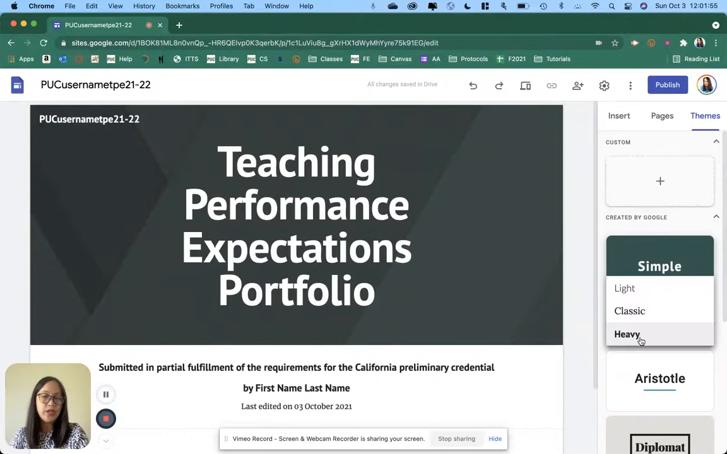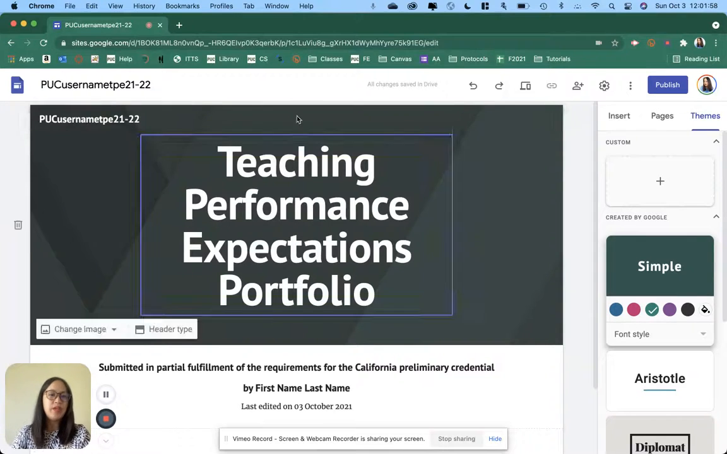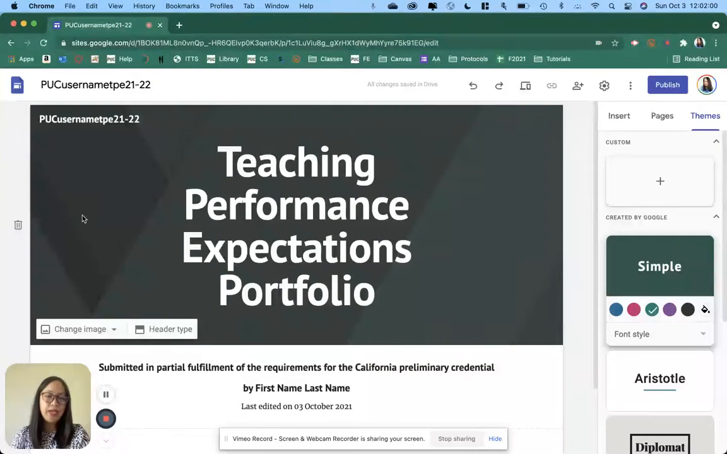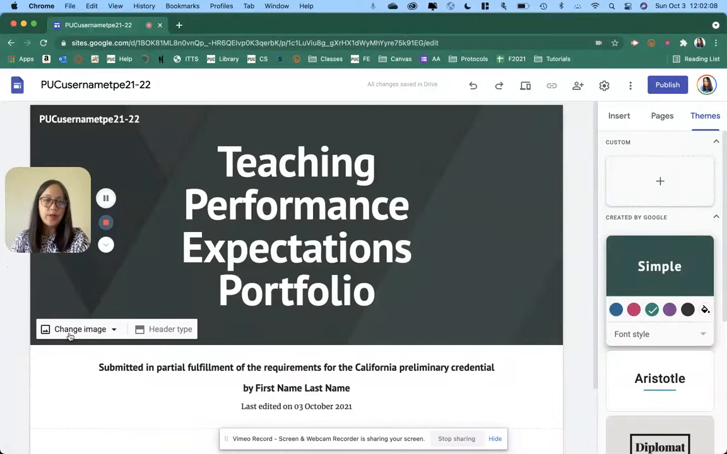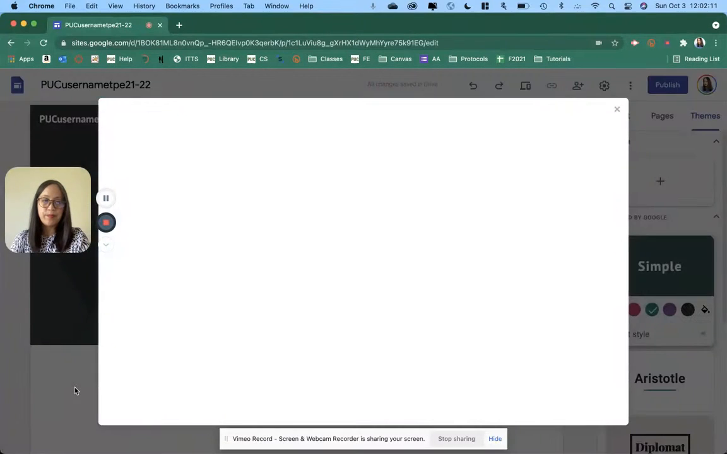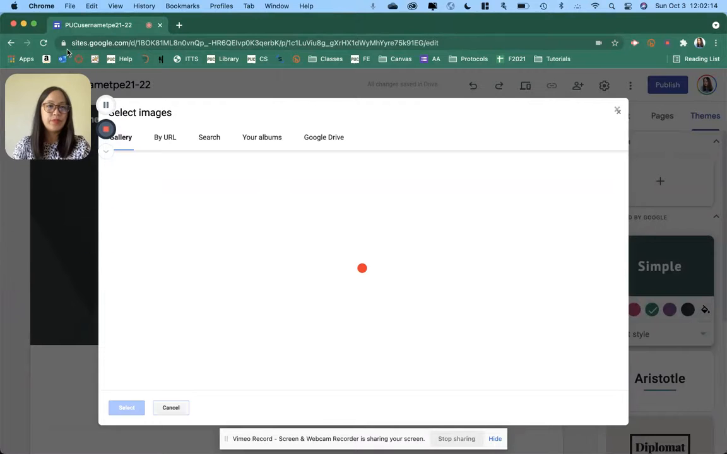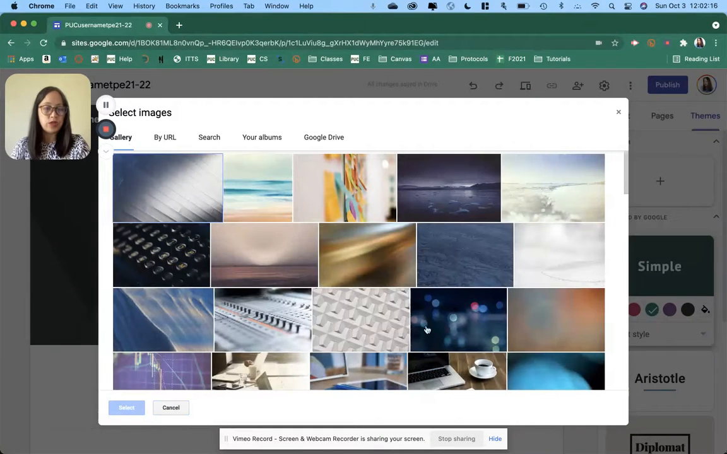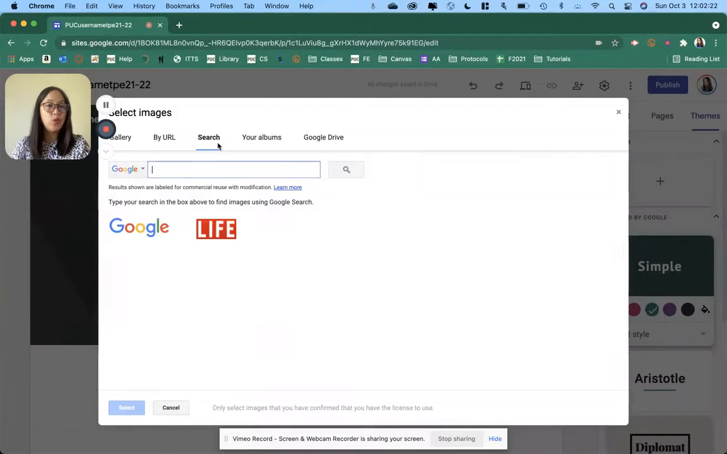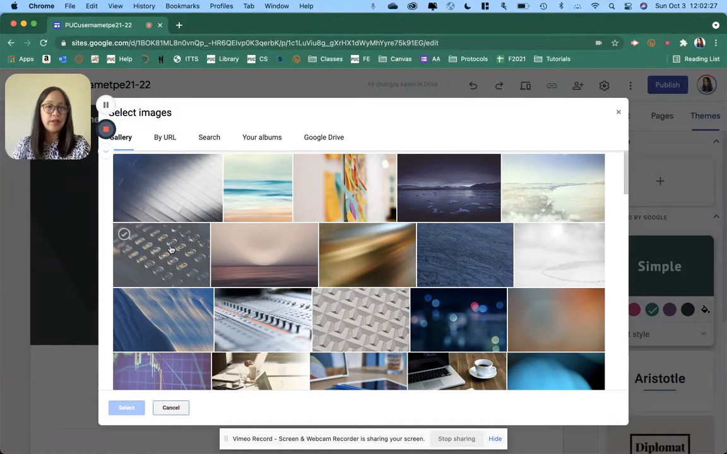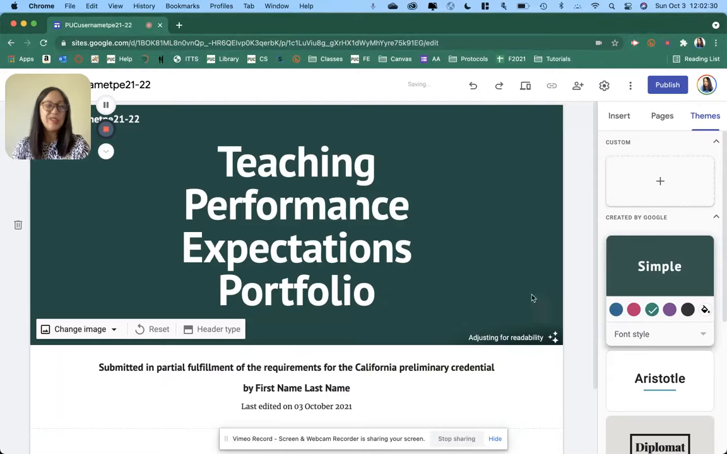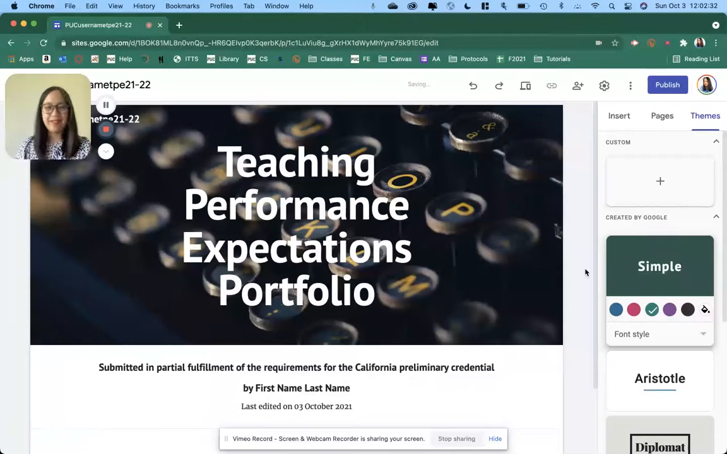If you want to change the background image, if you hover over the title page, you'll see where it says change image. Click on that, and then you can upload your own picture, or you can select an image. And you have several options. You can use the gallery that's offered, or you can search by URL, or you can search on Google, or you can add anything that you want. So I'm just going to do gallery. I like the typewriter. And then select, and then there you go.